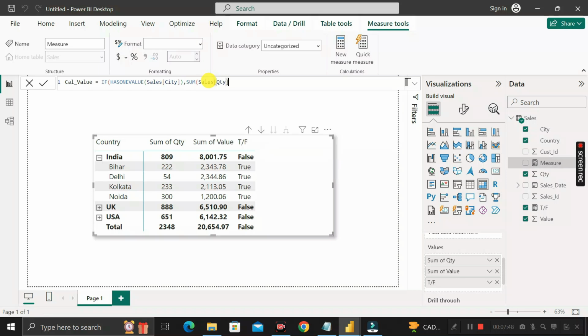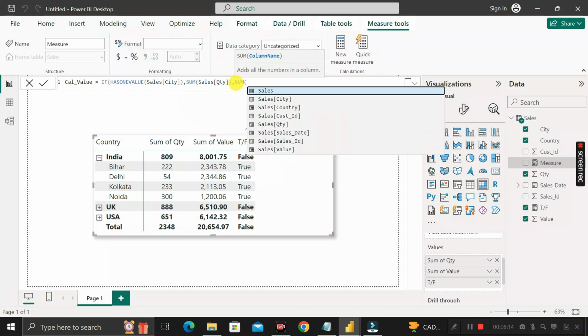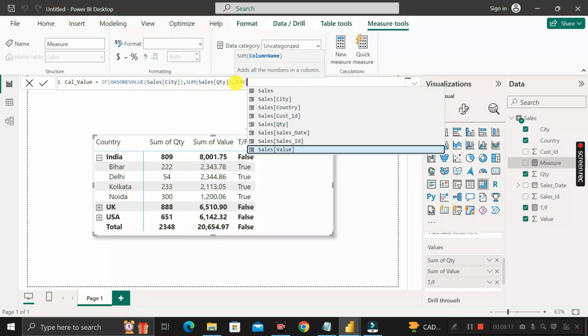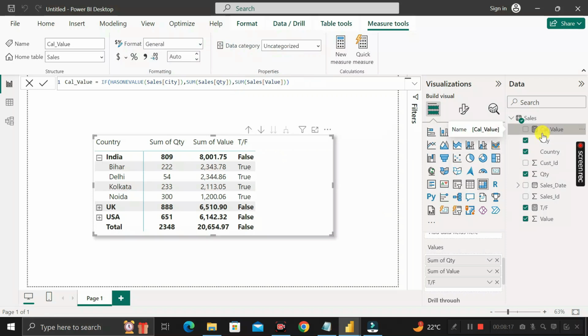Then click enter, then close the bracket, and again give the comma, and then if it is false, here we have to give the value as the sum of the value. All right, then click enter, then close the bracket, again close the bracket, and click enter. Here you can see we have successfully created a measure called calculate value. So what is the meaning of this calculated value? Let me explain what I have written here.